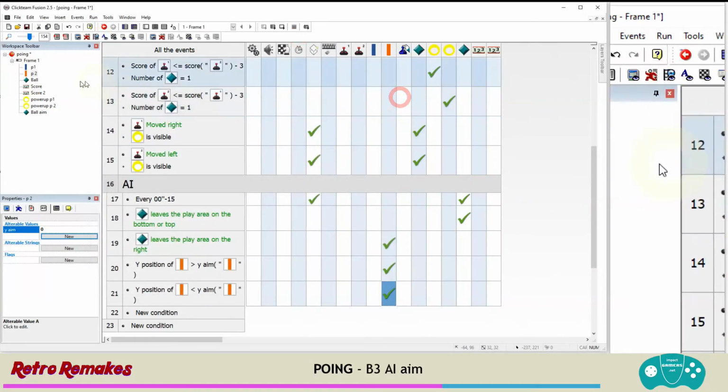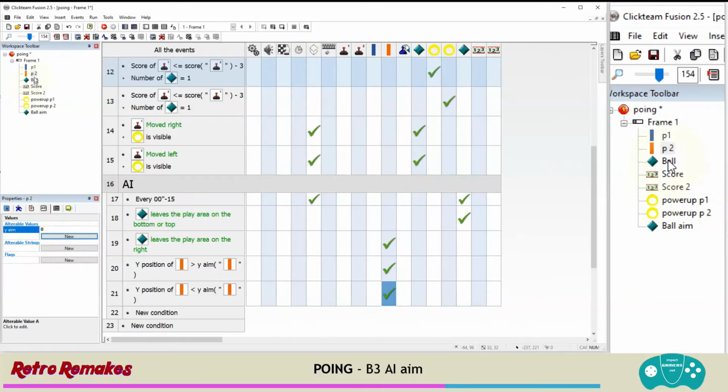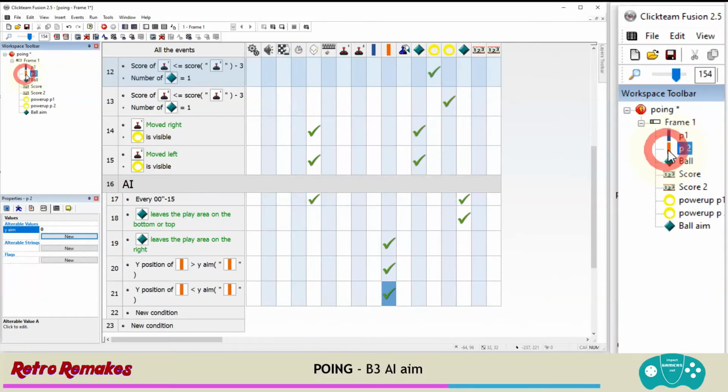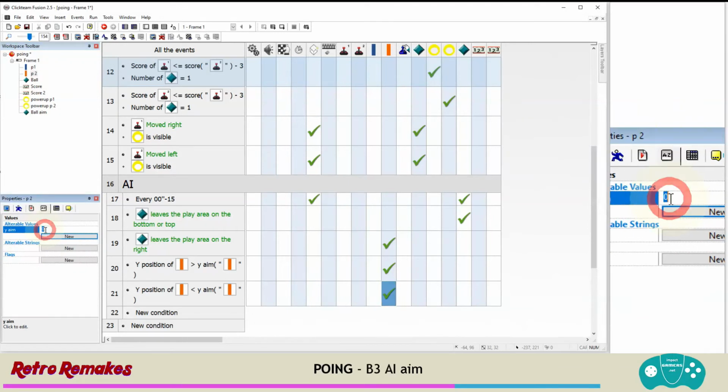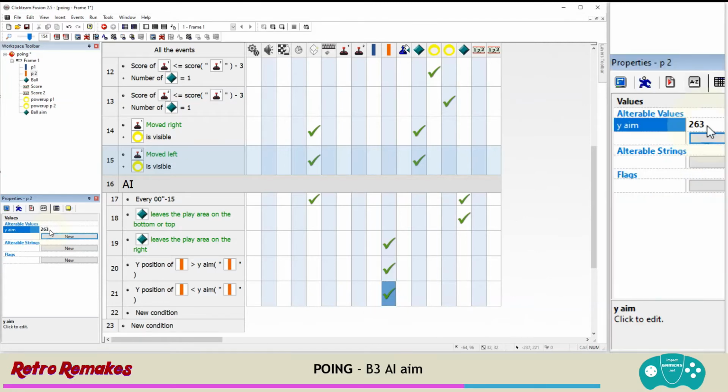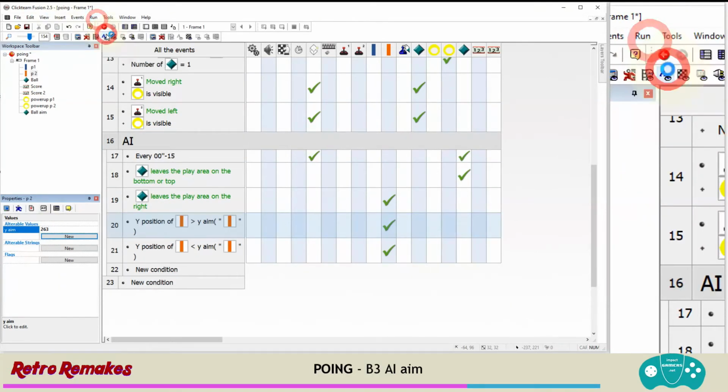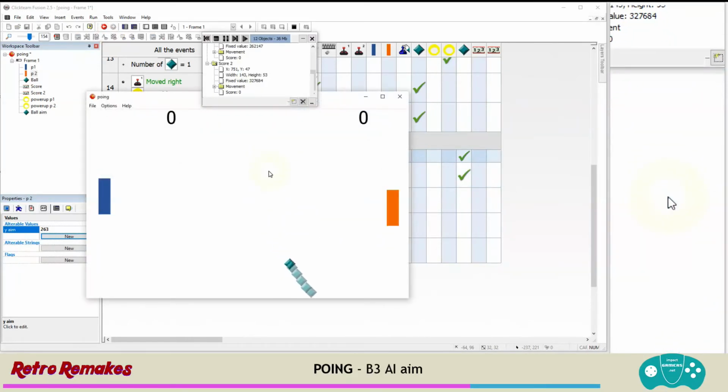Now that is because the initial value of the Y aim, if I close my test application and you select player 2 and make sure you're in the alterable values, it's 0. So set the Y value to the center, 263. Let's run the application. There you go, it's starting in the center.